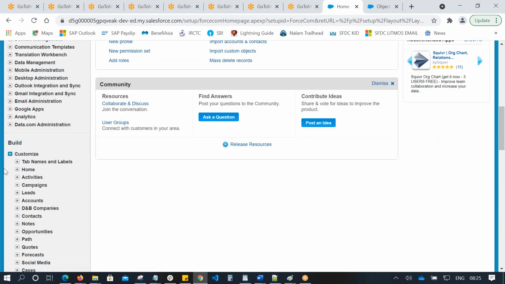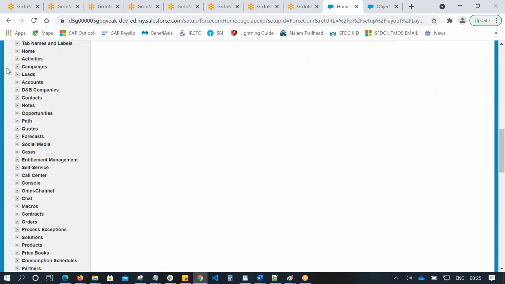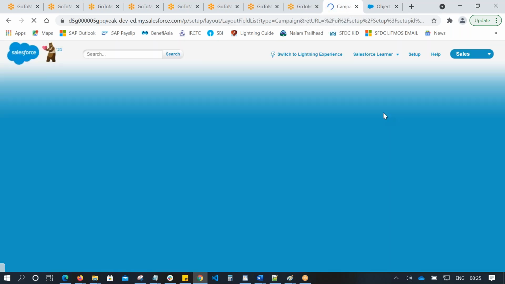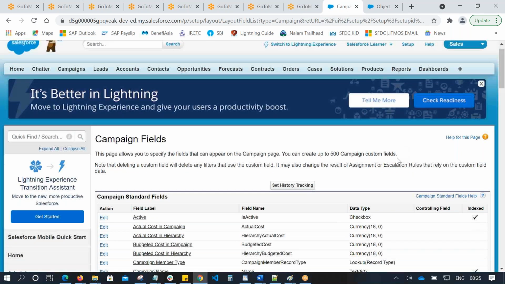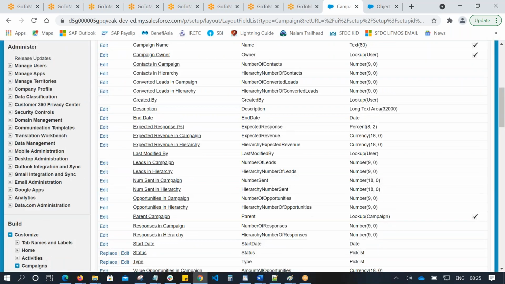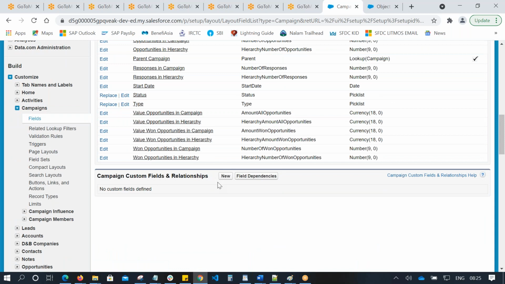Under customize you can select any object. In which object you want to create a field, just select it. Suppose in the campaign object, if you want to add a field, just click on campaigns and fields. These are all the campaign object fields. If you want to create a new field, under the campaign custom fields and relationship section, you just click on new.